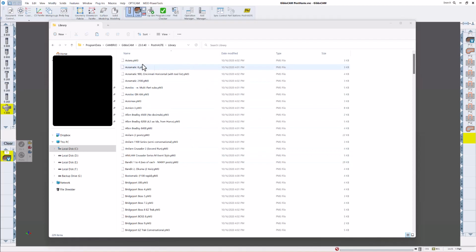So normally I will take these and copy them all and put them in a folder on my hard drive, so I have easy access to them rather than having to go to ProgramData to find them. I've already done that, and so we'll show you how to use that.